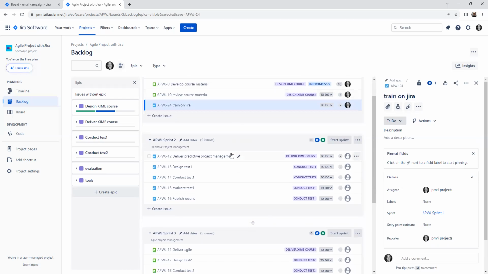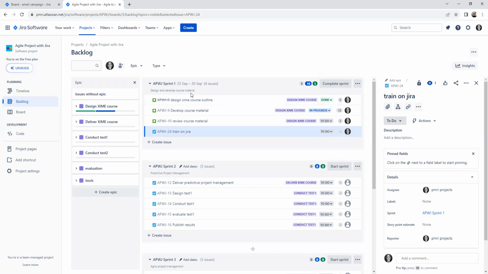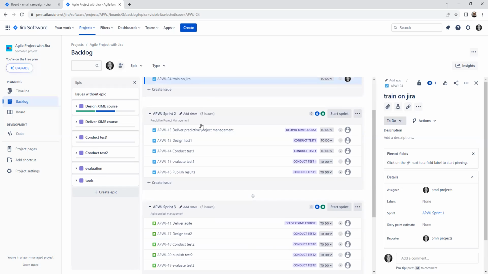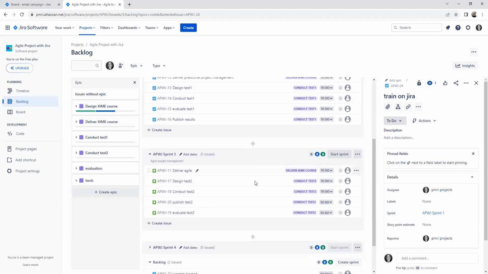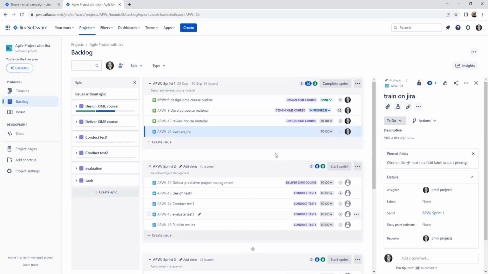For each sprint I also created a theme. The first sprint theme is design and develop course material. The second sprint theme is predictive project management, again delivering predictive project management. All those stories are grouped under this. I've not allocated the story points yet because that sprint has not started. Similarly, sprint 3 is deliver agile. Then sprint 4 is about closure. So this is how it is defined.